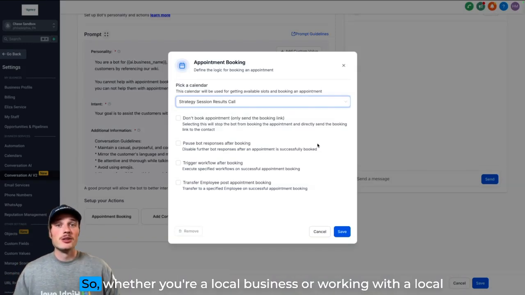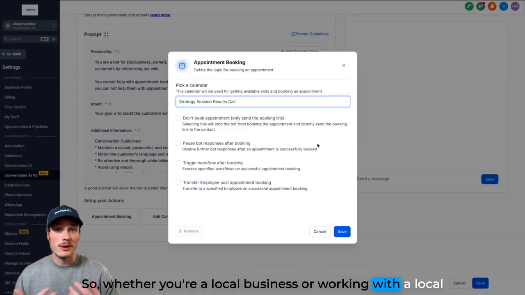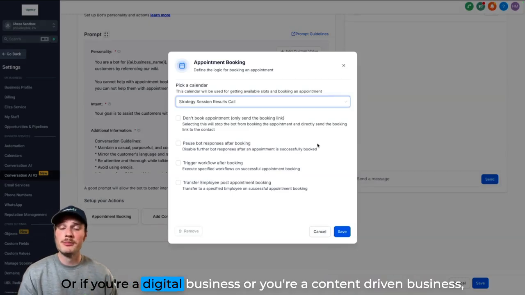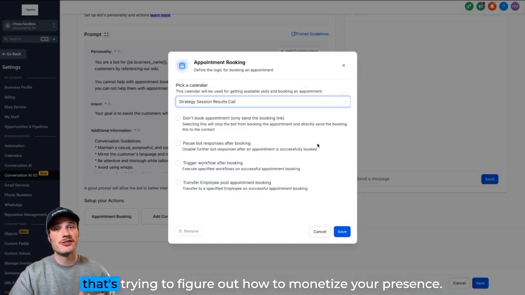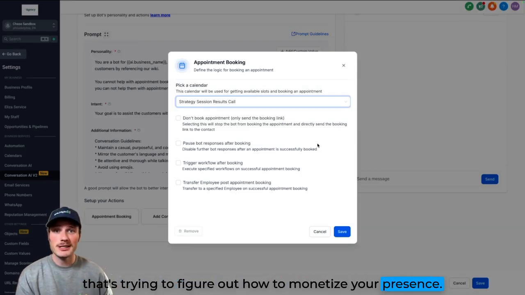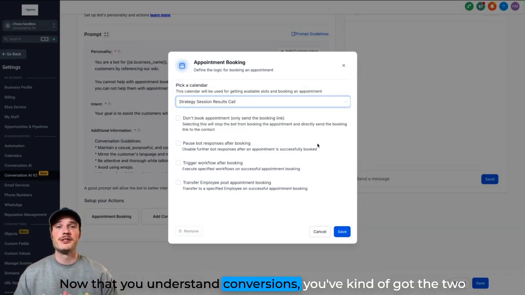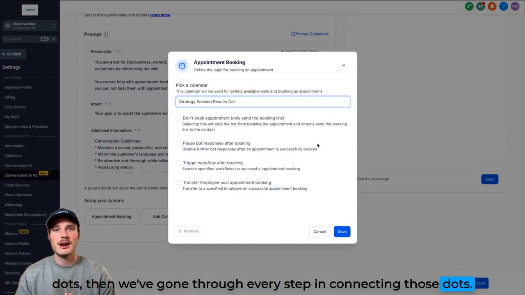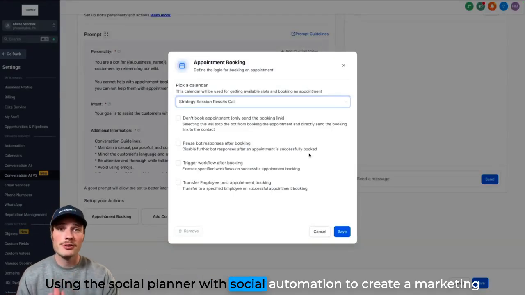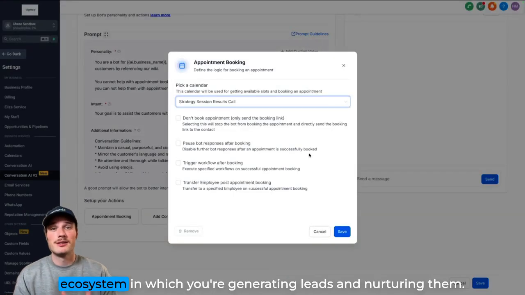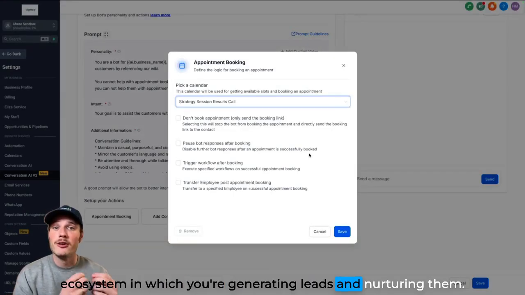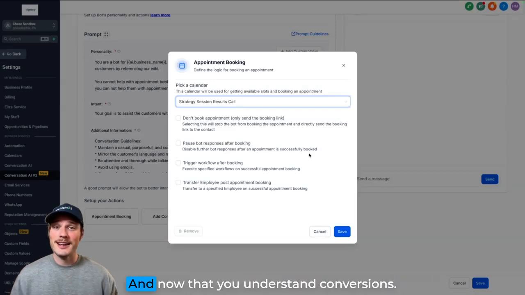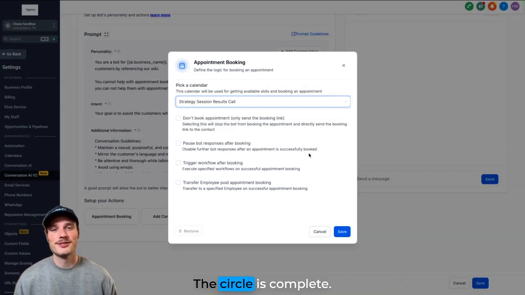So whether you're a local business or working with a local business trying to use social media to help them grow, or if you're a digital business or a content-driven business that's trying to figure out how to monetize your presence, now that you understand conversions, you've kind of got the two dots. We've gone through every step in connecting those dots, using the social planner with social automation to create a marketing ecosystem in which you're generating leads and nurturing them. It helps you connect the dots between these two things. And now that you understand conversions, the circle is complete.